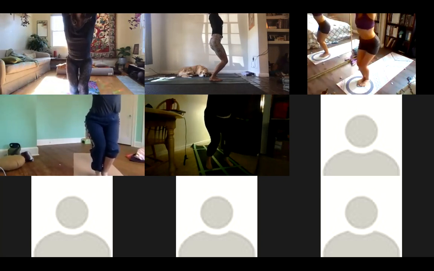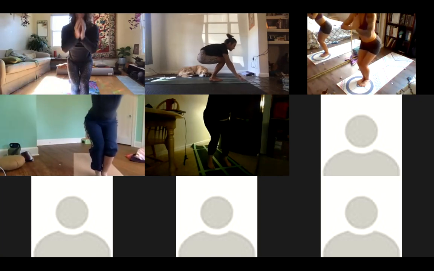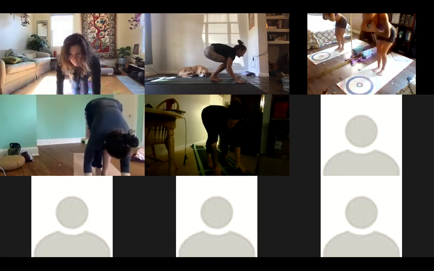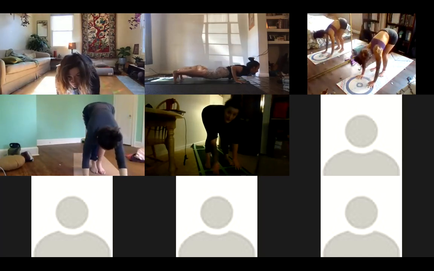One, two, reach the arms. Three, bend the knees. Four, five. You can keep your knees bent. Place your hands like a foot in front of you. Lean forward. Try to pick up one or both feet and then shoot the legs back.